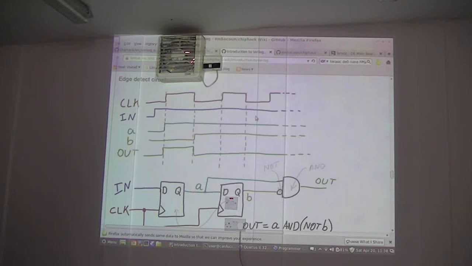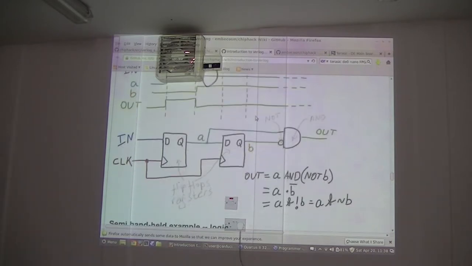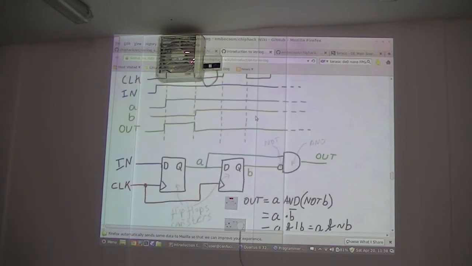Yes. So, this is the logic that is going to be implemented. It's two registers connected to a clock. You have the input, and when a clock edge comes in, this input comes through to produce A. That's this first clock here, and A goes high.